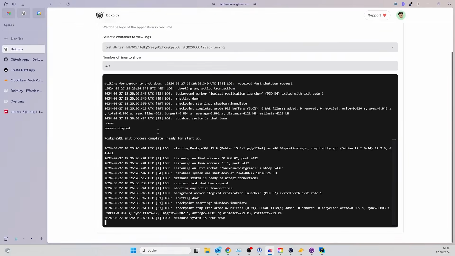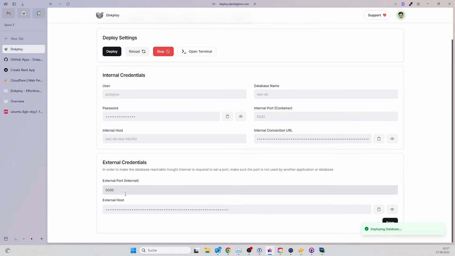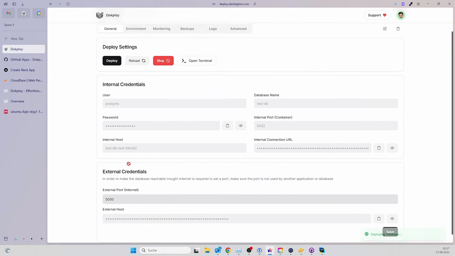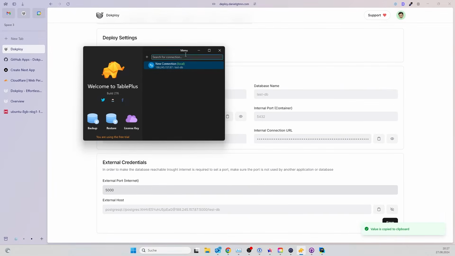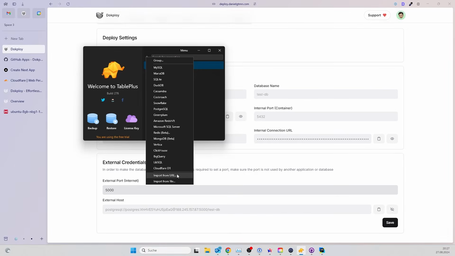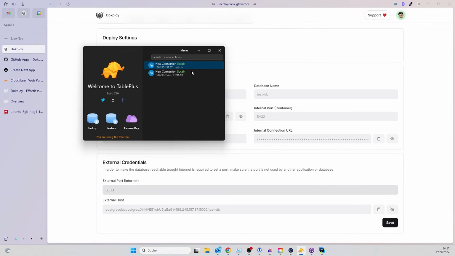Here are the logs, the database has started, and now if we click on deploy after we change the port, the deployment will automatically change the external port to 5000. Now we have here the external host string, we can show it, we can copy it. Here we have the port and the external domain. We can copy the connection string, and I used TablePlus to show you the working connection. We imported from URL, tested, and the connection is okay. We save it.